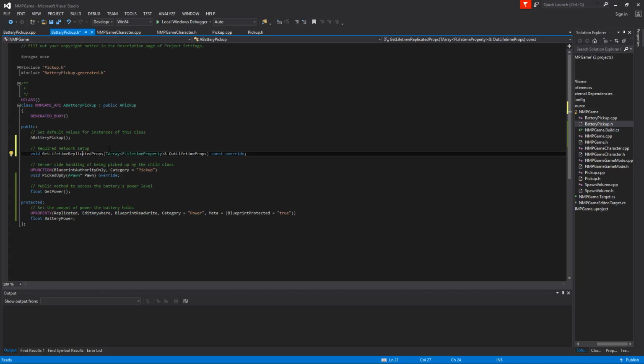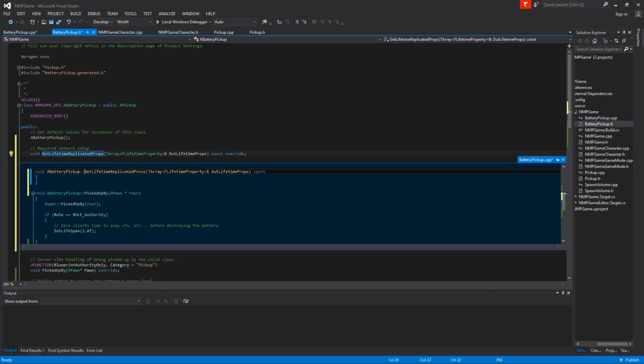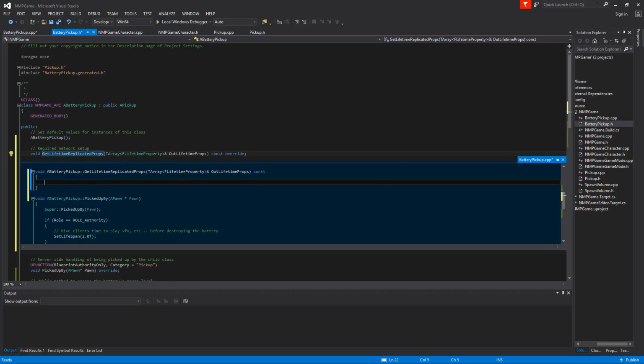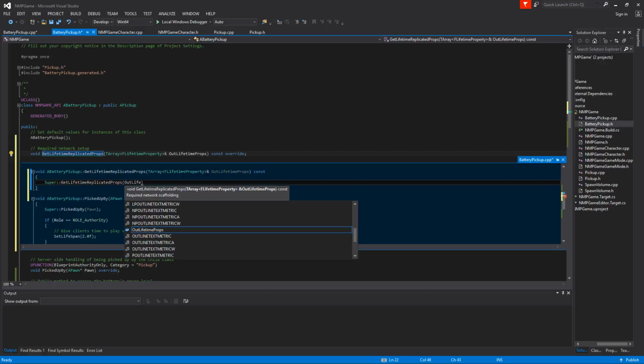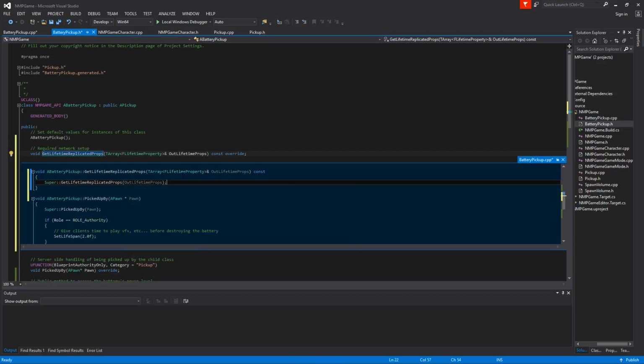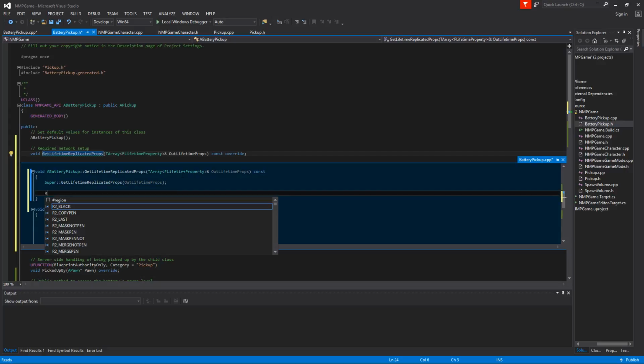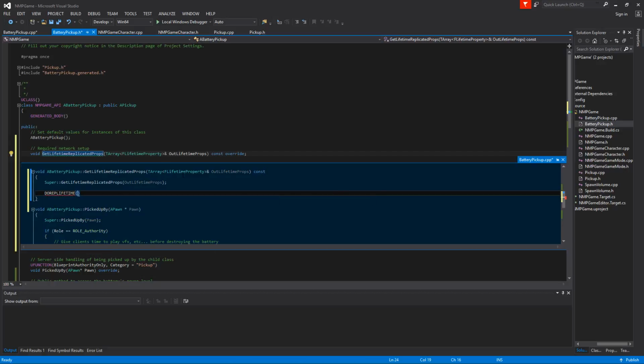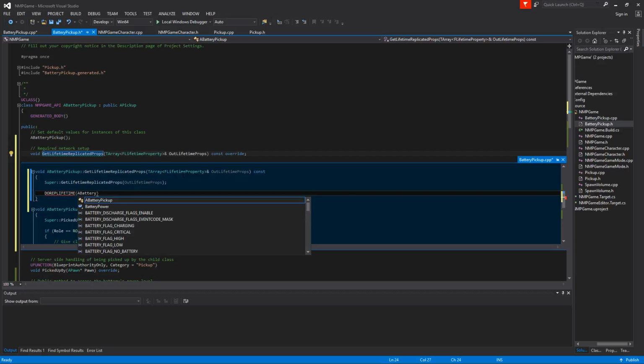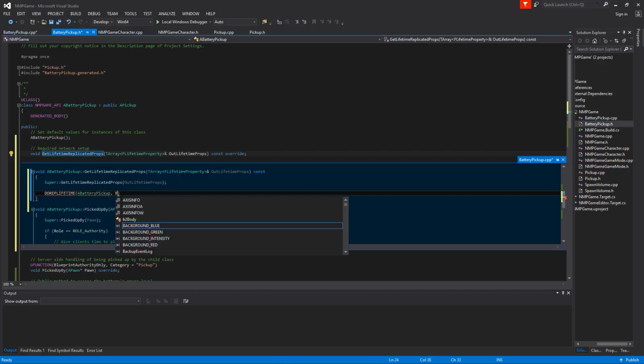And then let's see if IntelliSense can actually do this for me. Perfect. We're going to do the implementation. We'll call the Super version of GetLifetimeReplicatedProps, and we pass in OutLifetimeProps. And then we need to declare our replicated variable, which is DOREPLIFETIME, and the variable is BatteryPower. We're going to put in a BatteryPickup, and the variable is BatteryPower.